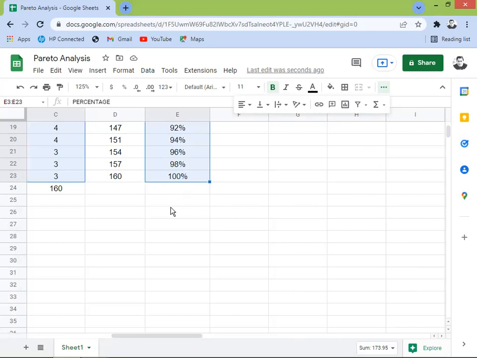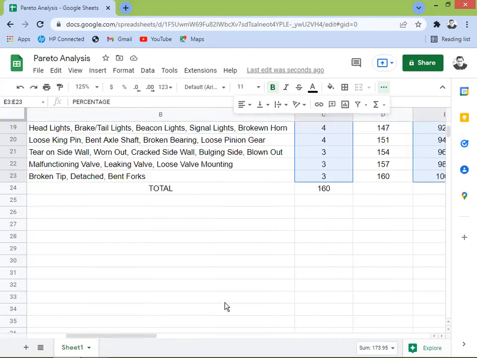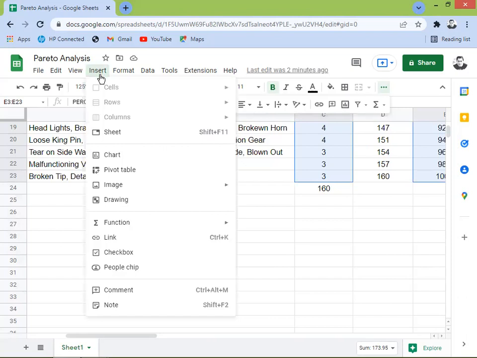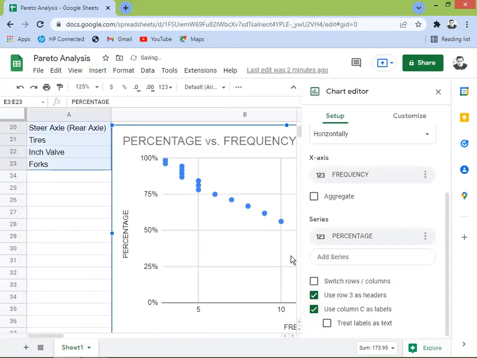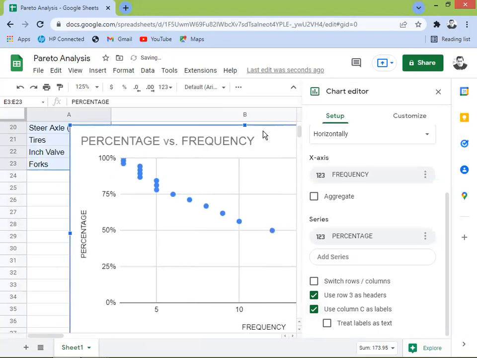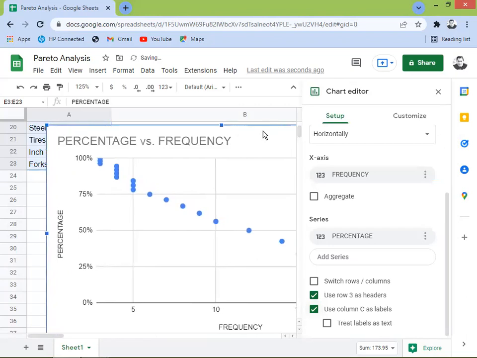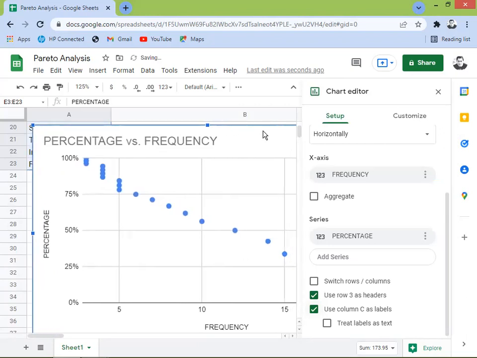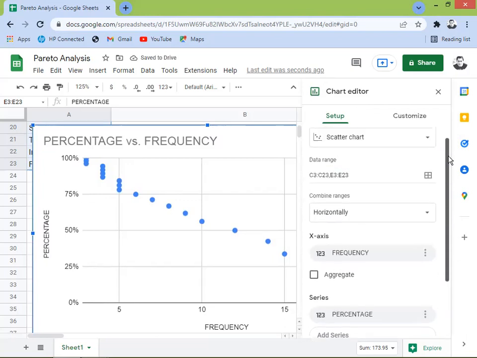Now we can insert the graph for our plotting exercise. Just click Insert on your Google Sheet tab, then click Chart, right here. Now it is showing you the chart. I'm going to adjust the position of this so that we can see it while we're doing the editing. Now we're going to do the editing.